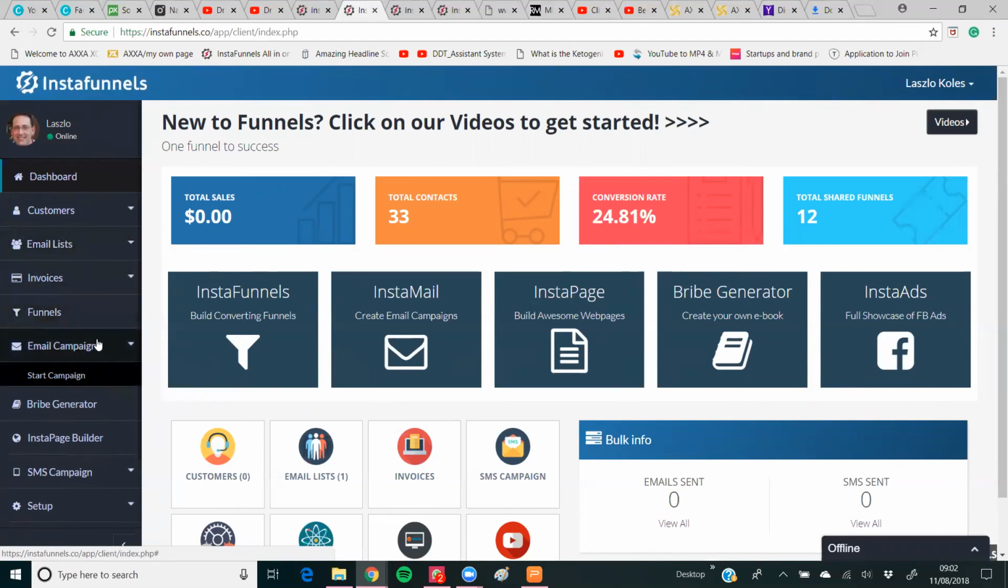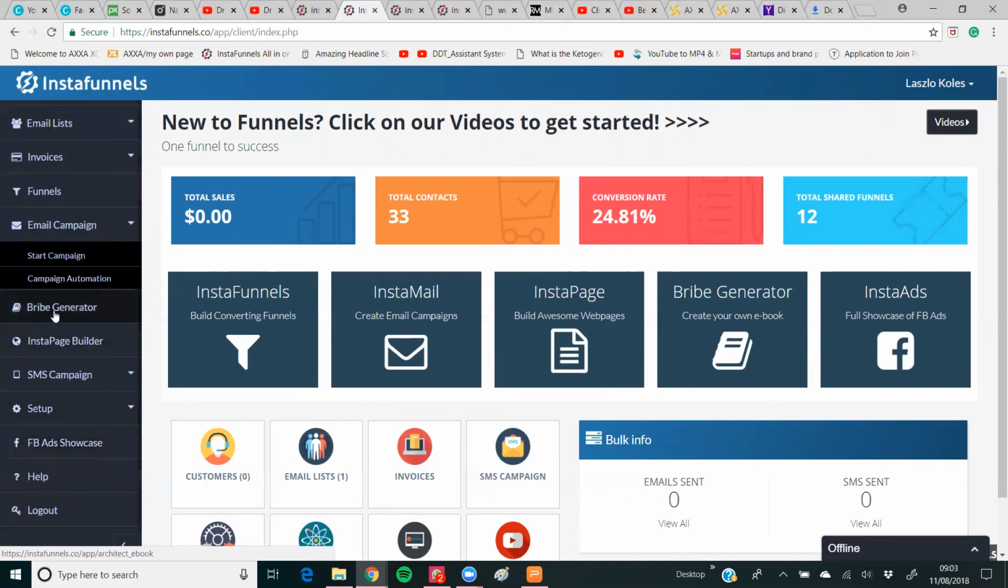Then email campaign. There is a campaign automation here that you can use as a completely automated system to send out emails all the time, on a daily basis, weekly basis, whatever you want to set up. We also have templates. I'm going to give you templates, almost pre-composed emails to send out.